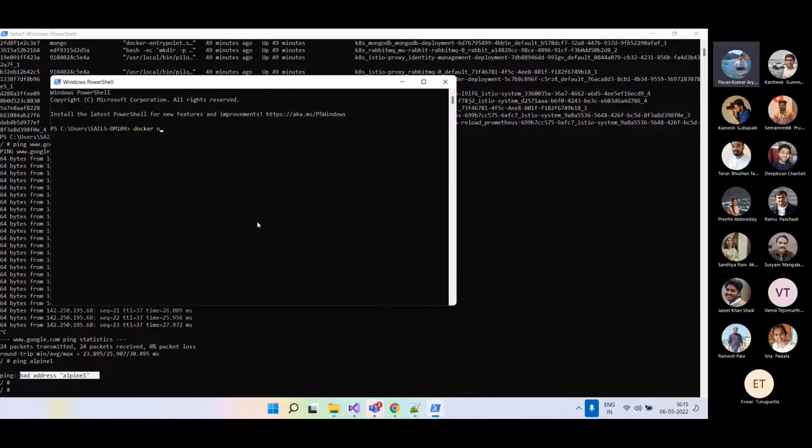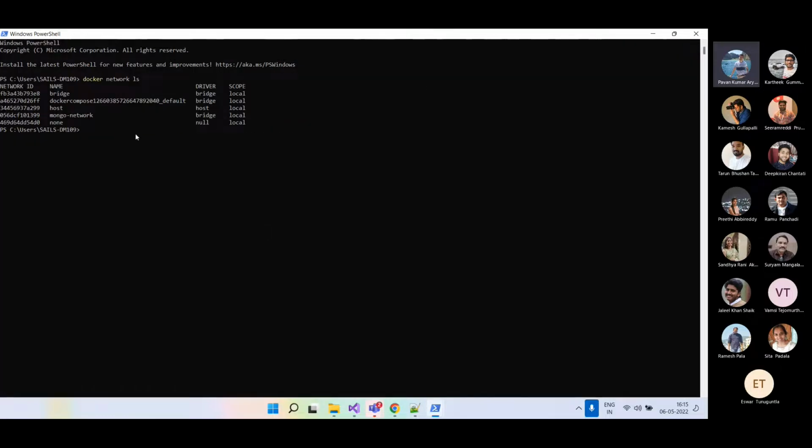So I'll use Docker network. Instead of creating a new network, I'll make use of this existing network. Okay. So the command is Docker network connect, and then the network ID and then the container name, Alpine 1. So I'm attaching Alpine 1. What is the command? I forgot. Docker network connect. Okay, so we are connected to the Docker network.